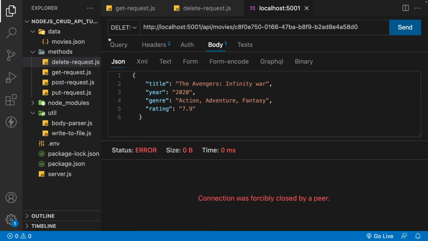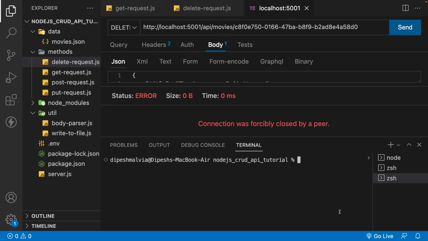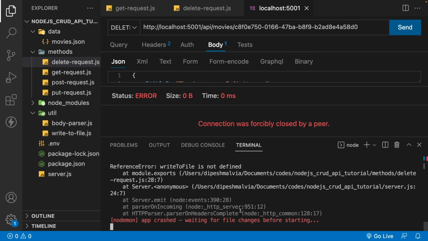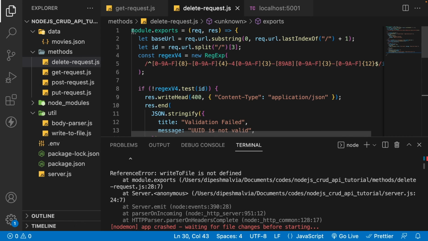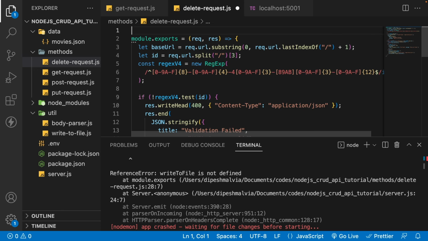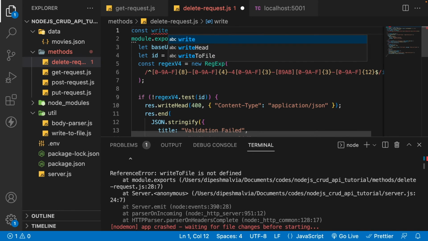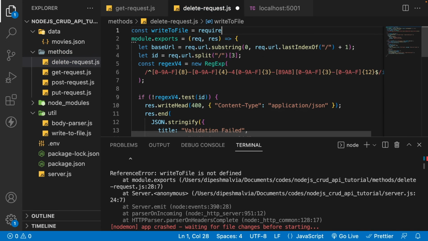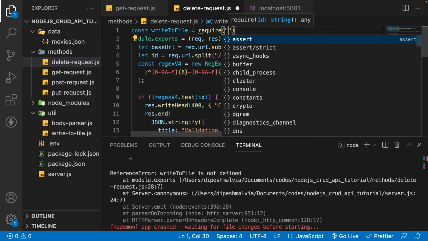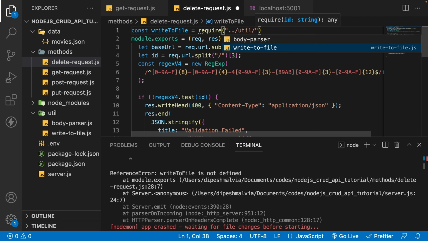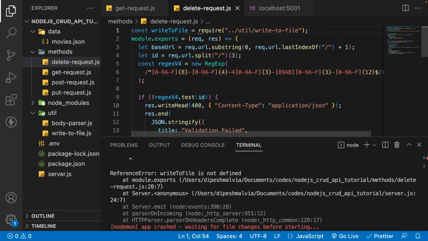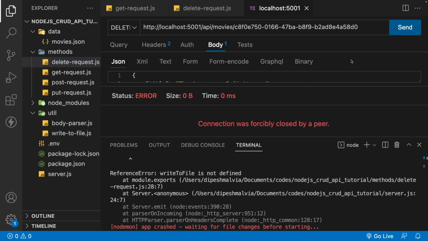And we see that we have an error. So there must be some mistake. So let's go to the terminal and let's check the error. So we see that writeToFile is not defined. And if we go here, then we see, okay, we don't have it. So let's import it. So I'm going to have the constant writeToFile, which will be equal to the require, and I'm going to have it from the util. So let's go to the util and then I will have the file. All right, I will save it and let's give it a try again. So now this time if I run it, then we see that 204 No Content and it's deleted.